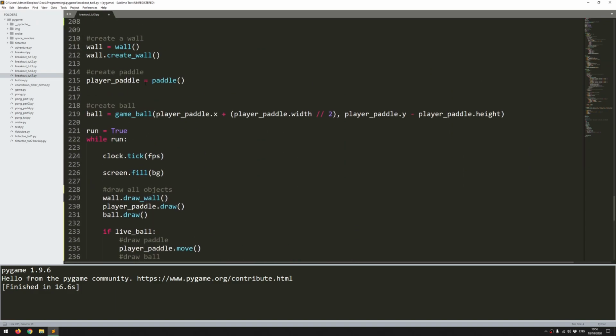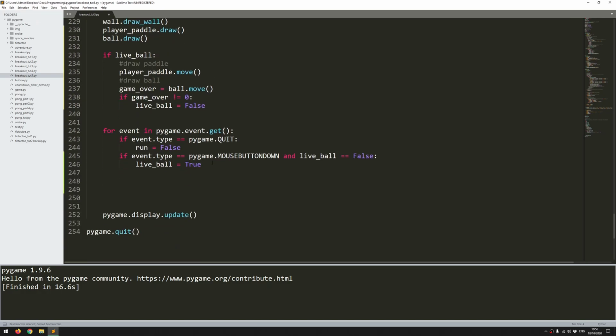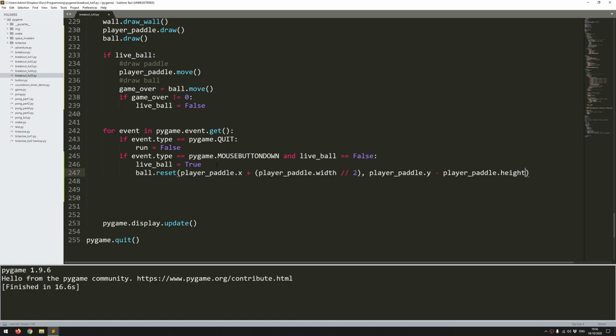So where I currently create my ball instance, I can copy this from here, come down into where I've got my mouse click check, and reset the ball. So ball, and now I can call reset. And remember, it still needs to take an x and a y coordinate. So I'll reset it the same place as I initially created it. I want it to be reset in the same place, which is relative to the paddle. So let's just check now if this has worked.